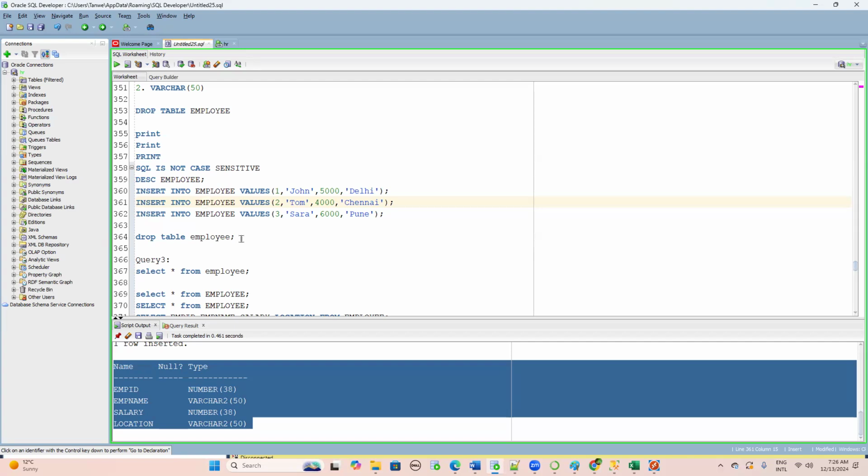Let's say while creating a table, an employee table, if we have created the employee table in uppercase, and then we again try to create a table named employee in lowercase, then it will not be accepted because lowercase and uppercase will be treated as the same. That is also correct.